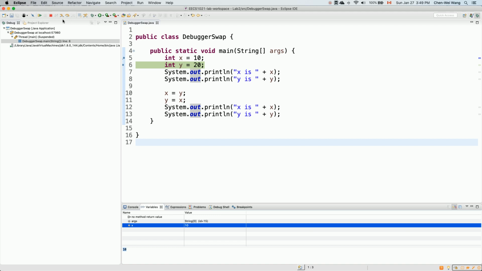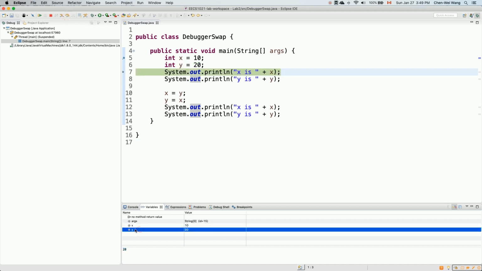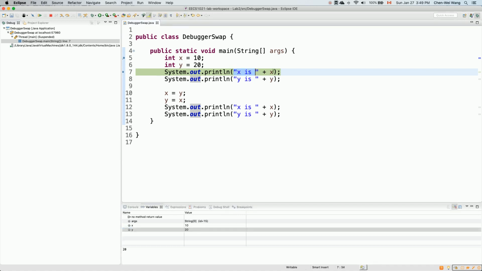Okay, so now let's see this. If I step over again, you can see now we got another variable, y, with the value 20. So far so good. So now we are at the point right before we try to execute line number 7. Let's try to predict what's going to happen. You can see this is a string literal over here, and this is a variable.